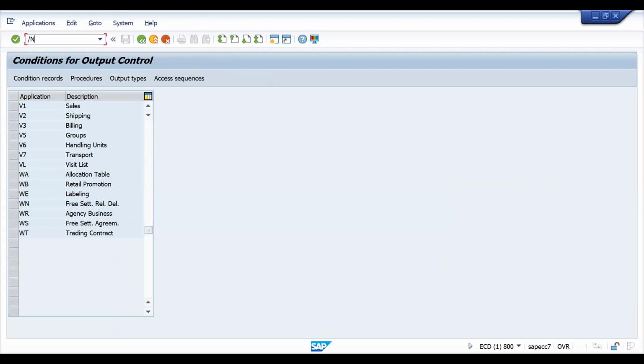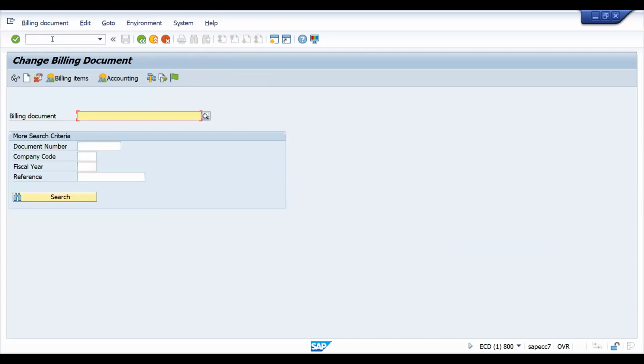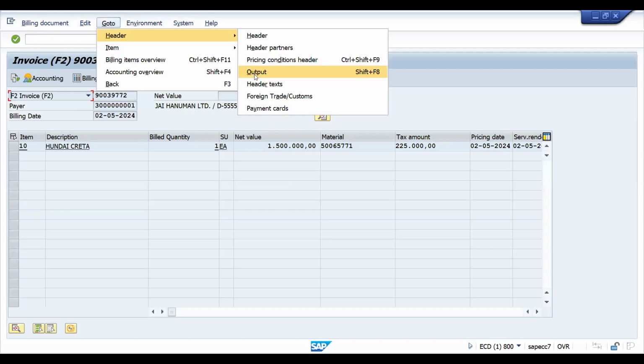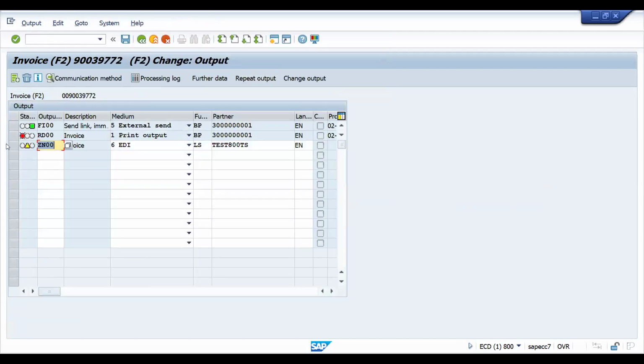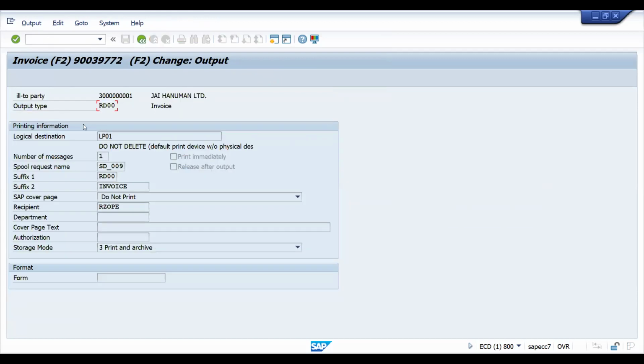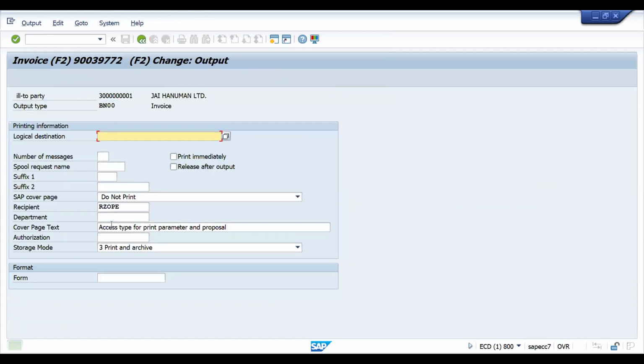Suppose let me show you one thing, VF02. Suppose this is the billing output triggered. If you go to header and output, you can see all these outputs. Suppose this has failed. Let me put this. Let's double click this. Let it be. Let's save this. So let's go to LOCL.